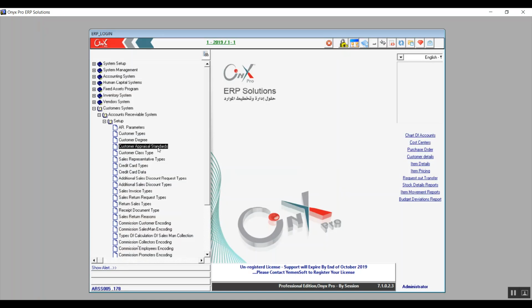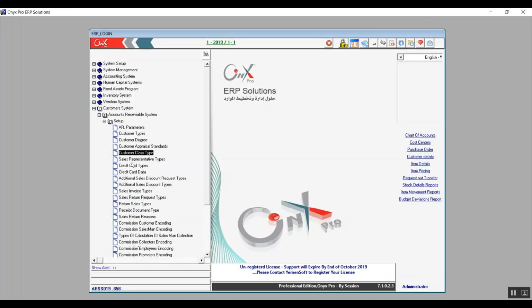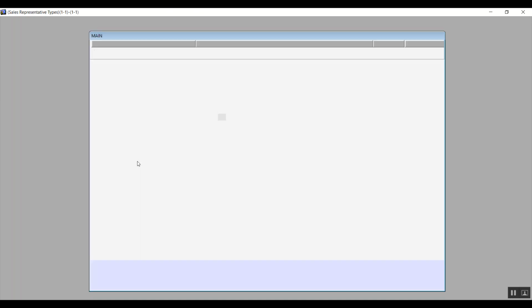The next screen is going to be customer class type. We use the screen in case we want to create different customer classes like class A, B, C, and so on. That's basically everything for this screen. We'll move on to the next one, which is sales representative types.